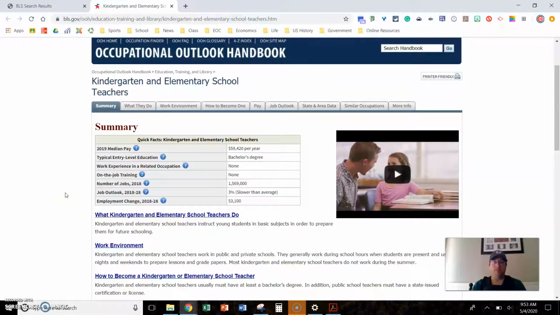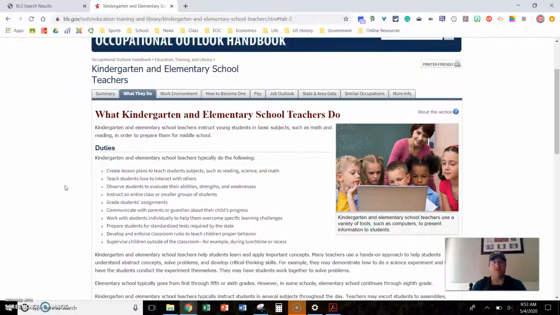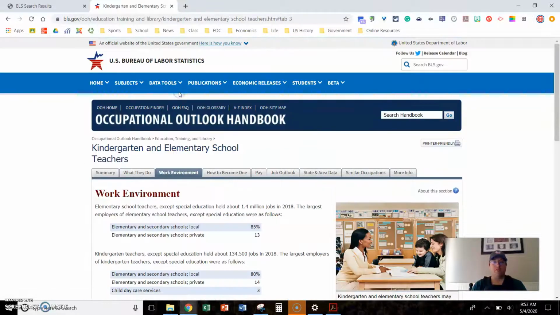So some of the information you might need, like job outlook, that means what is the demand for the job? Is it a growing job or a declining job? And then what they do. So this is like, what is the work environment? What are the duties of the job? Work environments, that's the physical environment of where you will work.